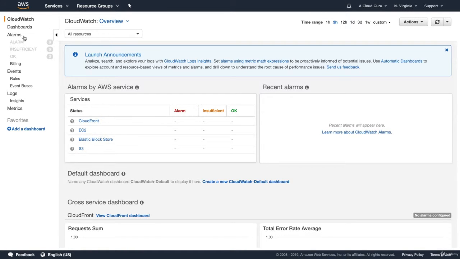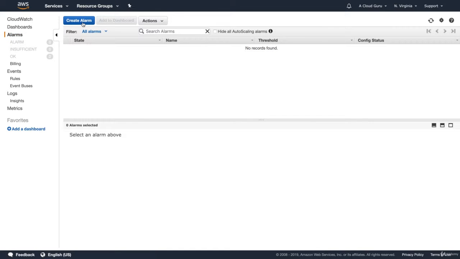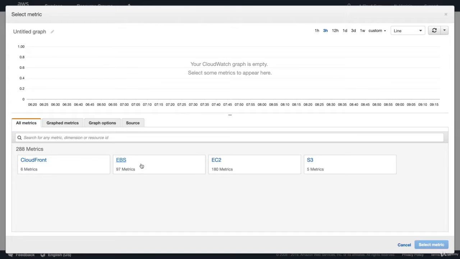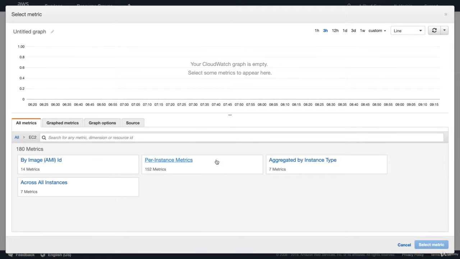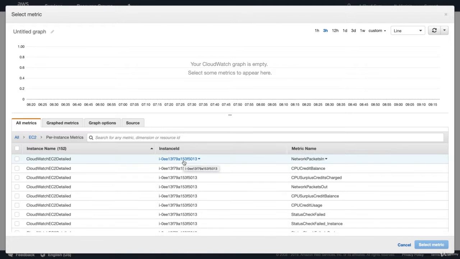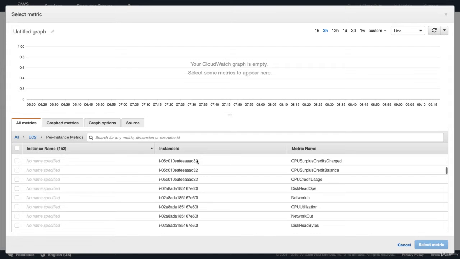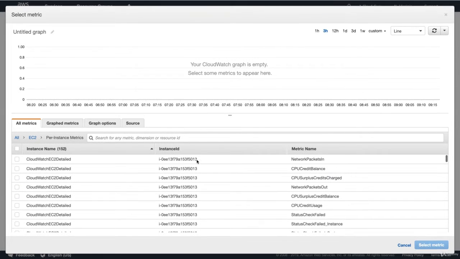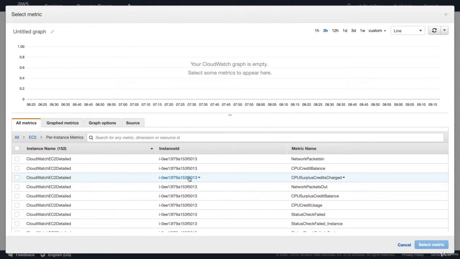What we want to do is go over to alarms, and we're going to go ahead and create an alarm. In here, we've got to select our metric, and down here are our metrics. So we're going to go over to EC2, and then we're going to do this on a per instance metric. So click in there. Hopefully you remember your instance ID. I know that mine ends in 013, so this is the one that I want. If you have got other EC2 instances that you've gone through and terminated, for example, you will see them in here. But I'm just going after this instance ID that ends in 013.